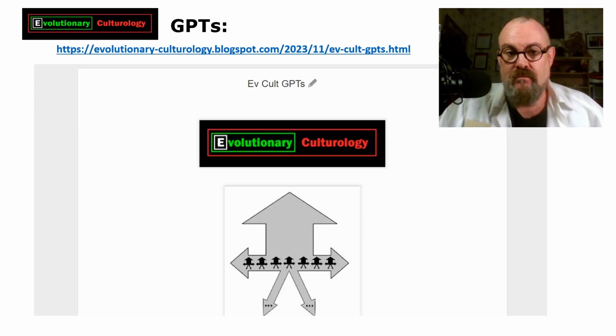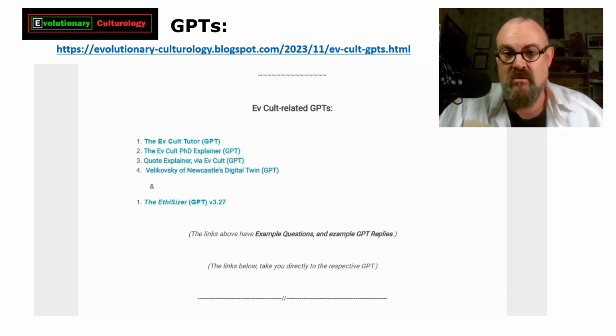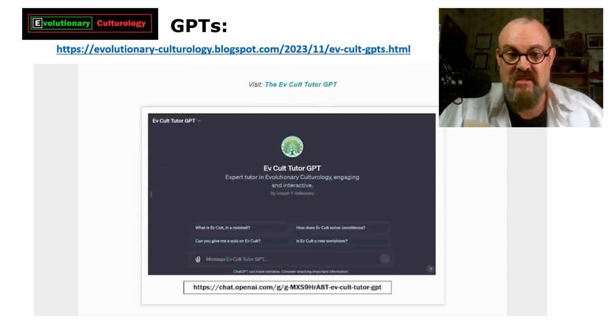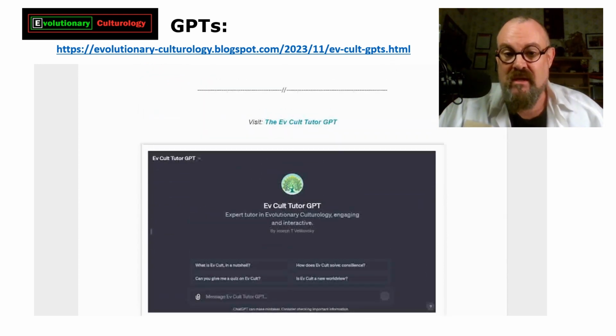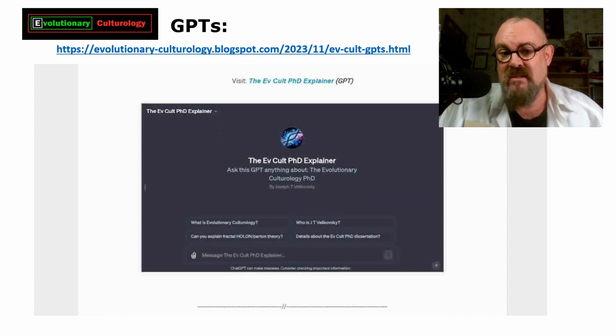And so here we are on the EvCult GPT page of the EvCult blog. There's the URL, and let's just have a little skim through the contents. So you'll land on that blog page. There's basically the index or contents. There's a few GPTs there. So for example, the EvCult Tutor GPT looks like that. The EvCult PhD Explainer GPT, that one.